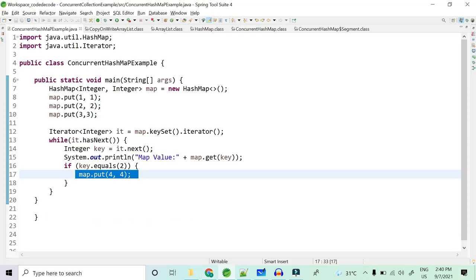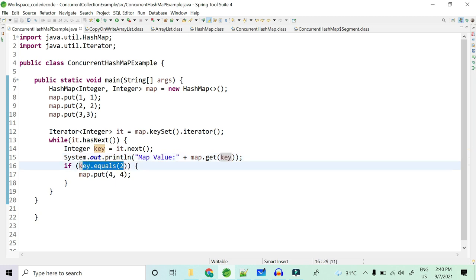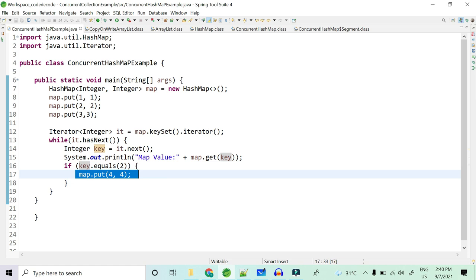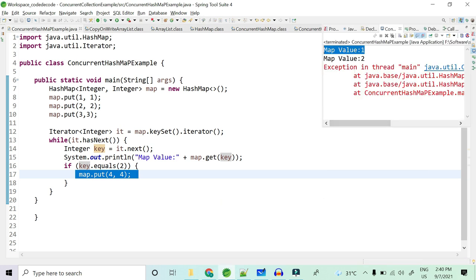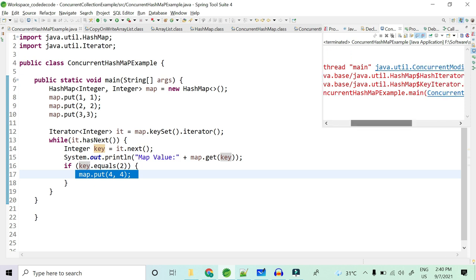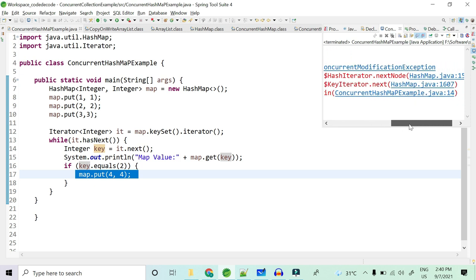Now in the second iteration, my key becomes 2 and the value is also 2. So you will be able to print 1, 1, 2, 2, but the if condition says if the key is equal to 2, add another row with 4, 4, which increases the size of the map, and hence there's a structural change. In this scenario, you will get ConcurrentModificationException. If I run this for you, you will see 1, 2 printed, but simultaneously I get ConcurrentModificationException, as you can see. So this is the problem.